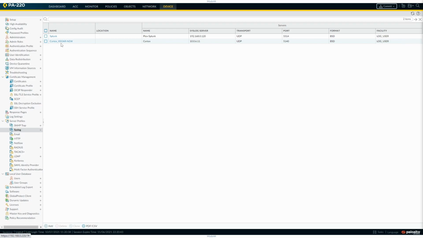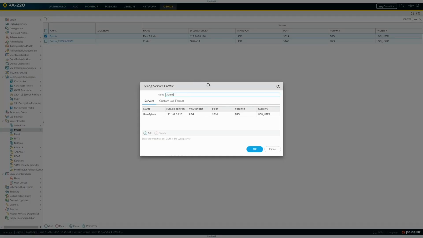So in this particular instance, I've got a Splunk server. You've got the address of it, the transport of it, UDP, TCP. You could use TCP for logs. I don't know why you would, because that's a lot of traffic to have coming backwards and forwards when you're logging a lot of things. The port that it's going to be using, the format, which is either BSD or IETF, and then the facility, where the log user is the facility for the log.